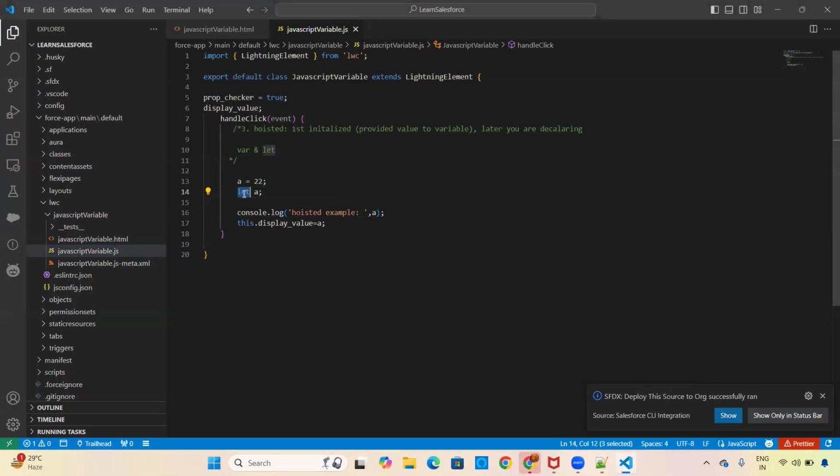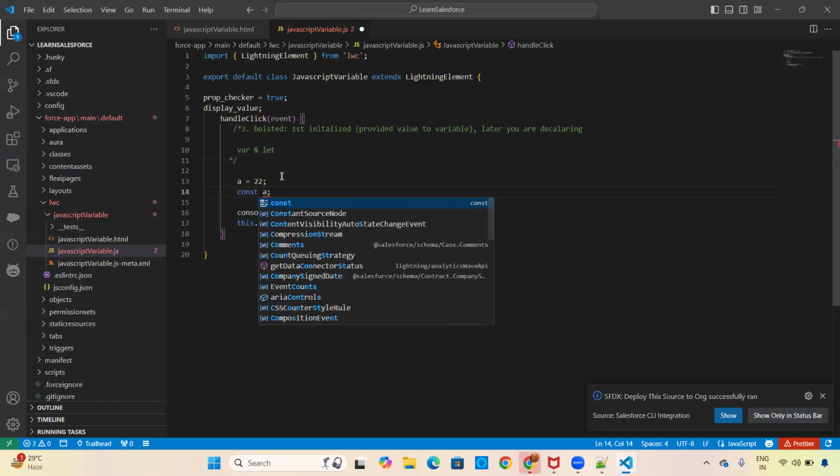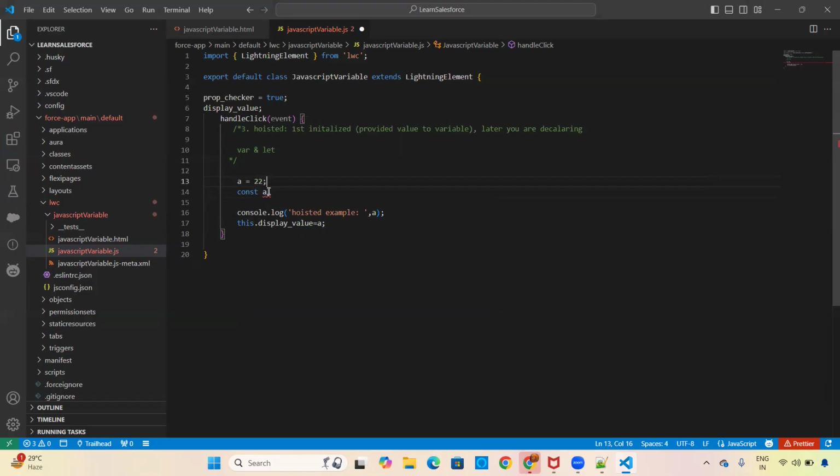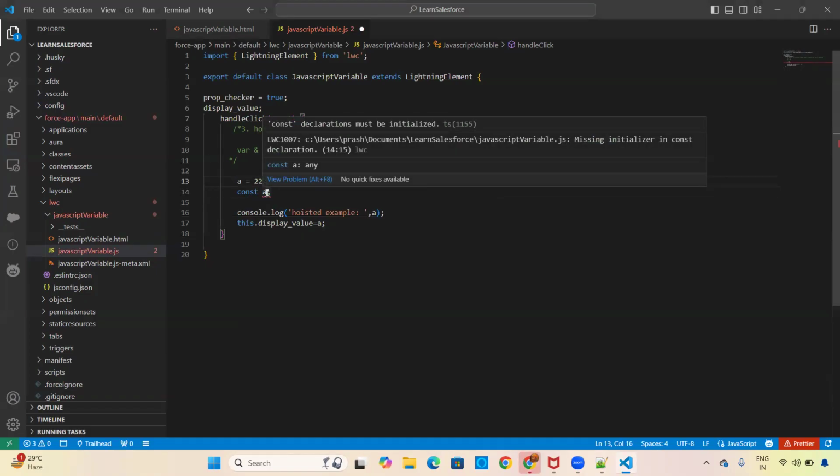Now, what if I go with const? First thing, hoisting is not possible in const because, as I said, during the declaration only you have to provide the value. So hoisting is not possible. It will throw an error here: const a colon any, missing initializer in const a. So hoisting is not possible.